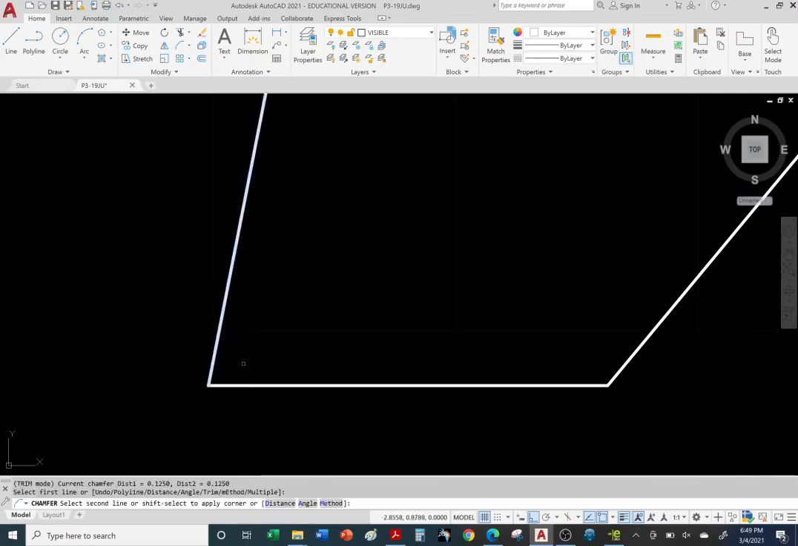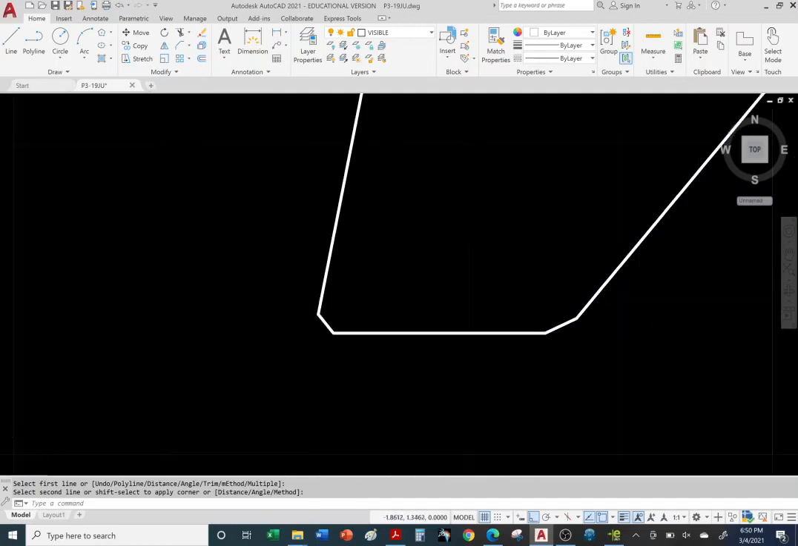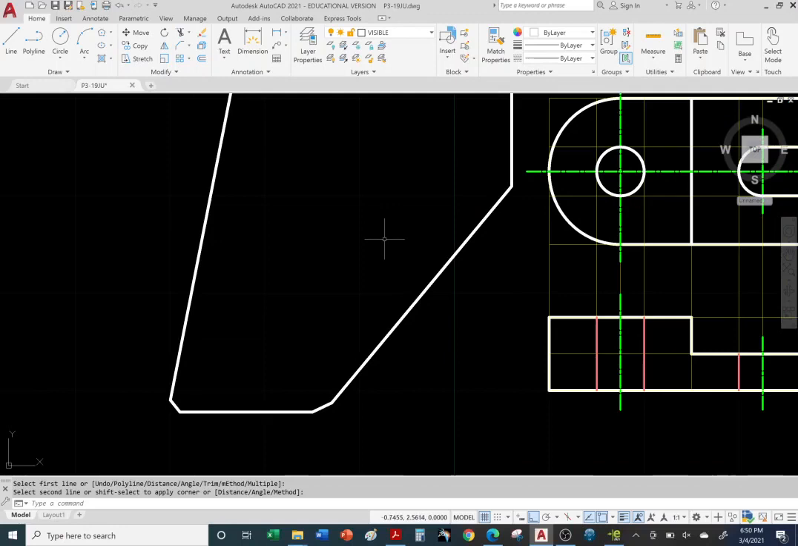Click your first element, don't pick the corner, right? And your next element, and there's the chamfer. If I want to repeat it again, hit spacebar to repeat. Pick your first element and second element. There it is. That's a chamfer. We'll do some chamfers more later on. Fillets and chamfers are very common.